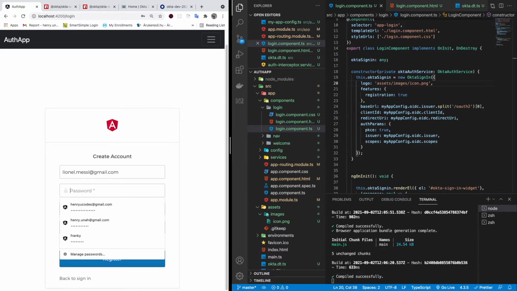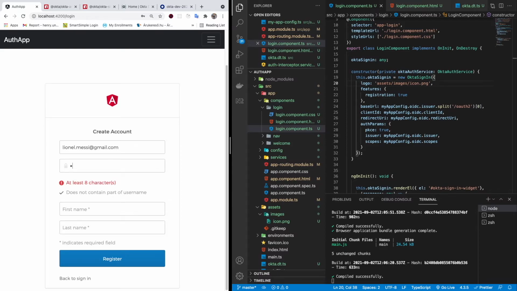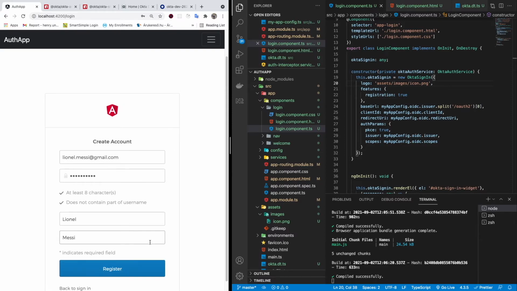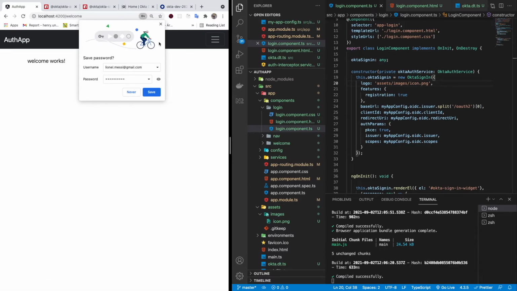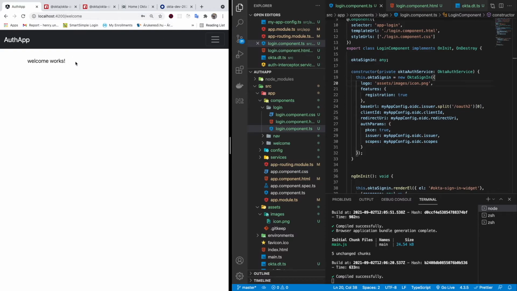And for the password, let's do Chelsea123. And for the first name, I'm going to do Lionel, and for the last name, I'm going to do Messi. All right, so let's register and see if it works. So we are registered, and then you see we get to this welcome page, welcome works. So our registration is working, and it takes us to our home page.